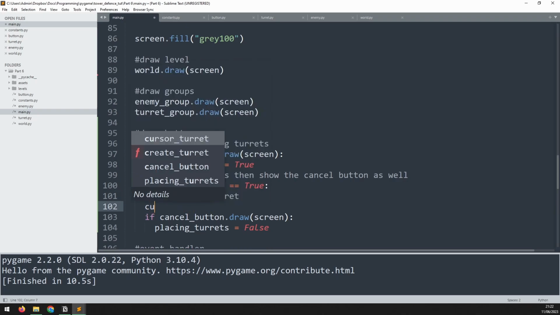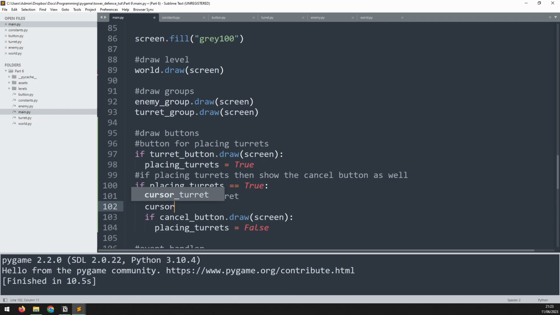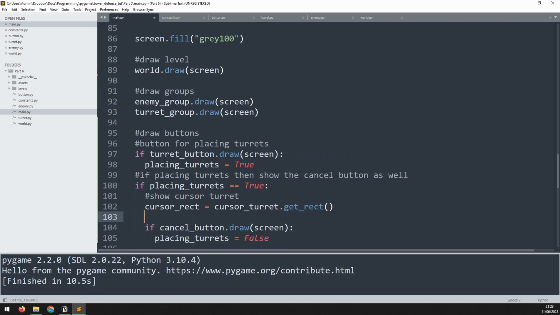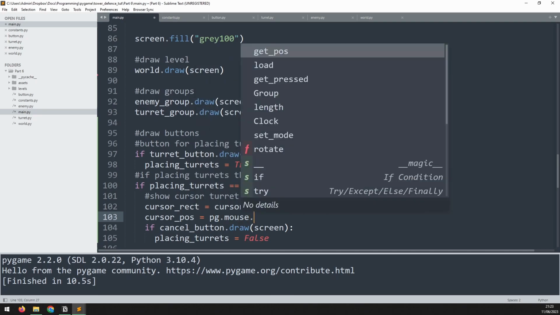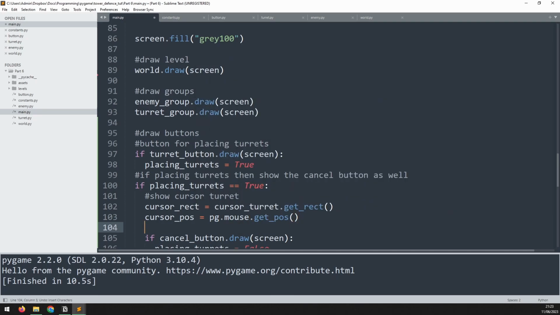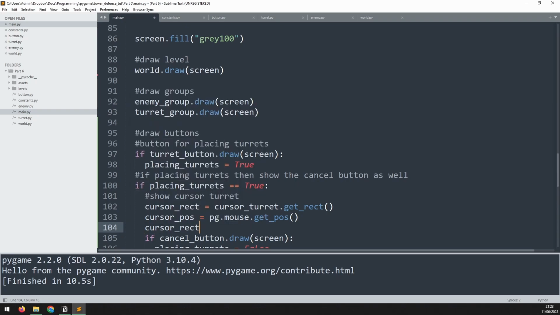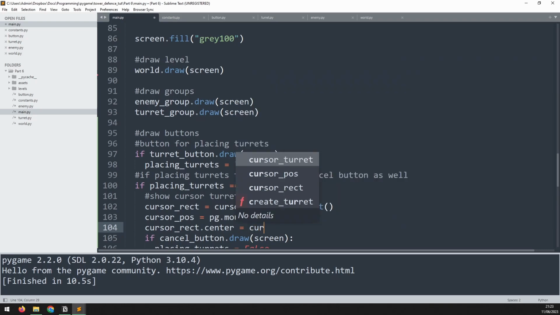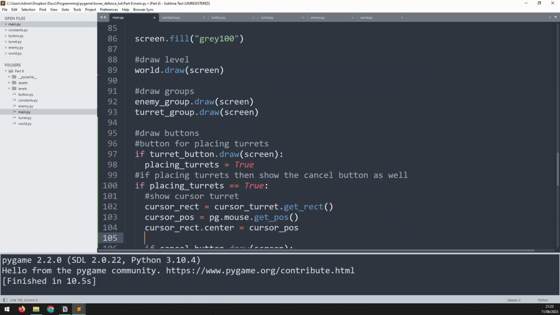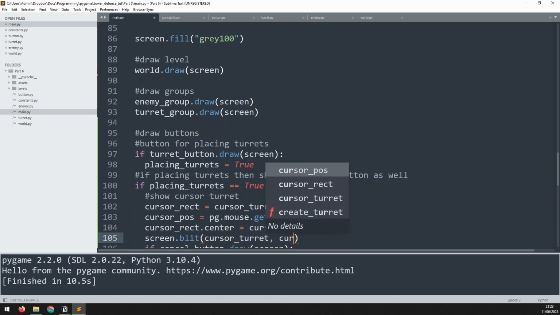So I'll create a rectangle from it first of all. I'll say cursor_rect is equal to cursor_turret.get_rect. So we'll get a rectangle from the image. Cursor position is the mouse position. So pg.mouse.get_pos. And then we position the rectangle at those coordinates. So we'll say that cursor_rect.center is equal to cursor_pos. And now we can draw that image. We can say screen.blit cursor_turret and cursor_rect.